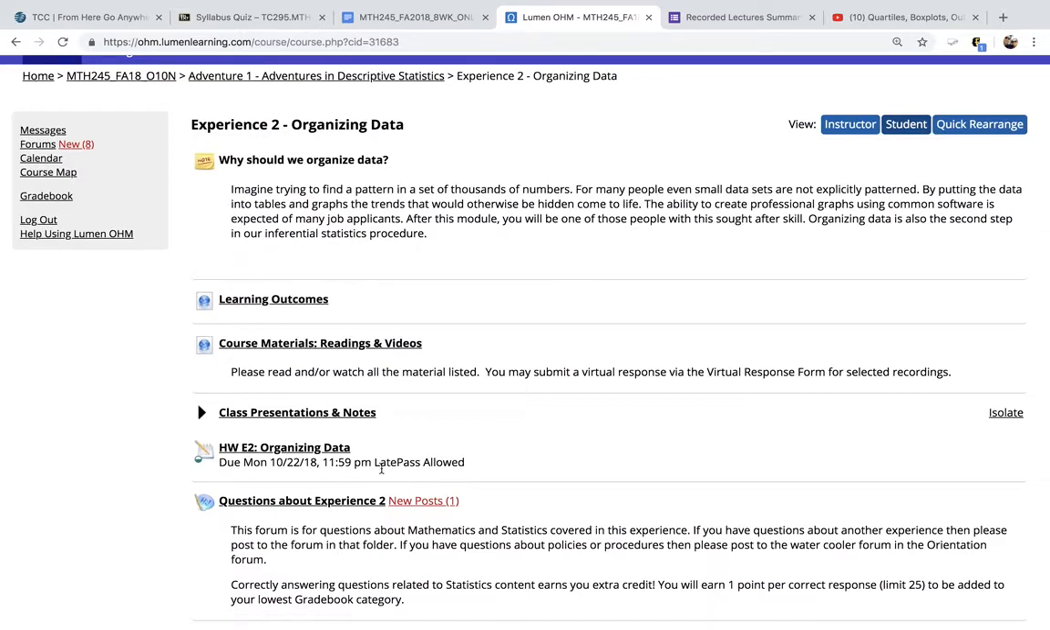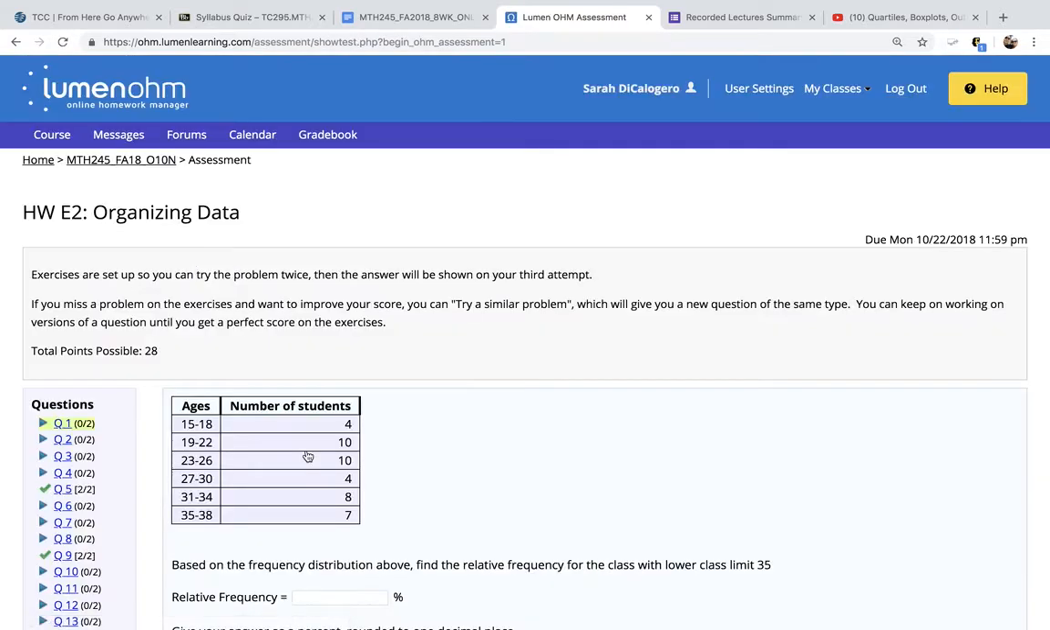Now, there's something right here that says late pass allowed. This is fully explained in your syllabus, but you are allowed 20 late passes over the course of the semester, and they extend an assignment by 24 hours. So if you forgot to do it, you can go back in and use a late pass even after the due date. But if it's been 2 days in the past, you're going to have to use 2 late passes.